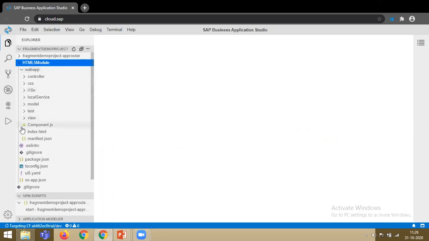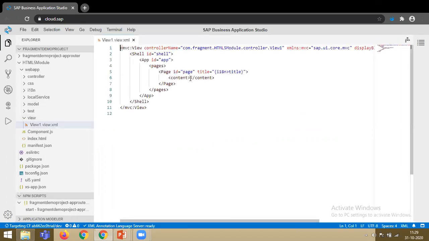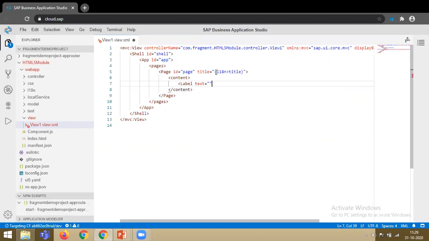To write the code, I'll expand my view.xml file. In this example, we will declare two input fields, one for the name and one for the age. I just simply want to set the name and age in my fragment's input fields. So this is our basic example. Let's declare one label. This label is for enter name.